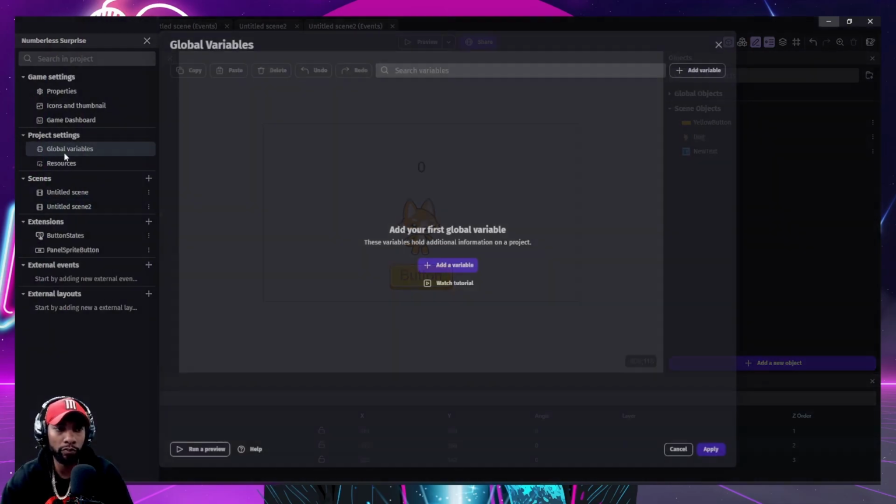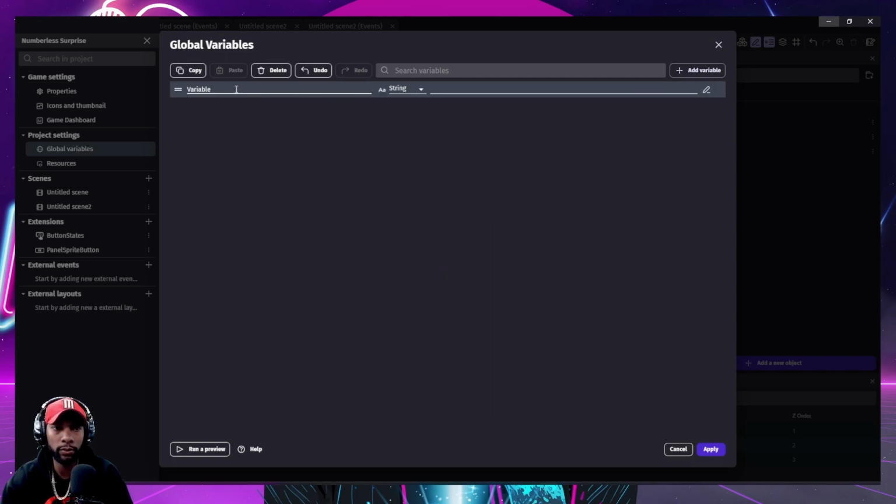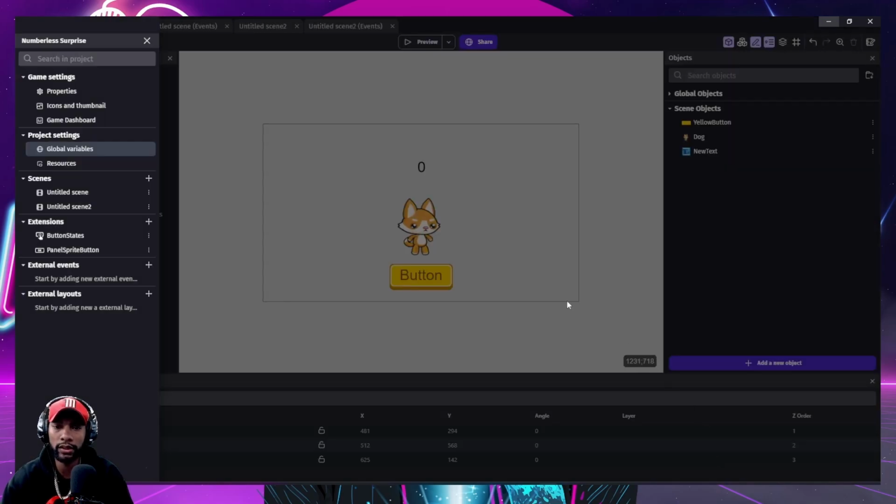You can go up here to properties and global variable. There's another way you can do it as well, and I'll show you how to do that as well. And all you want to do is add one. So we're going to add this one. We're going to call it, you could put money, you could put score. It don't matter, whatever your cookie clicker game is. Go ahead and hit number and then keep it at 0 for right now. And after that, you just want to say apply.